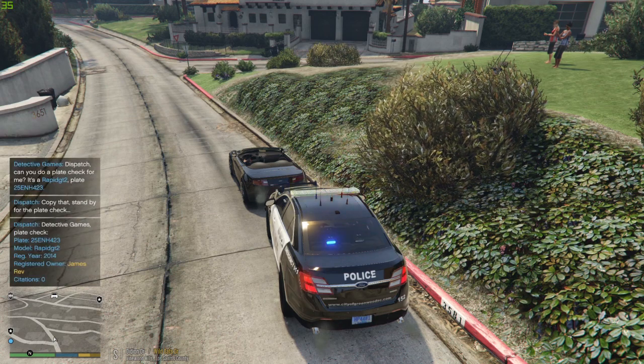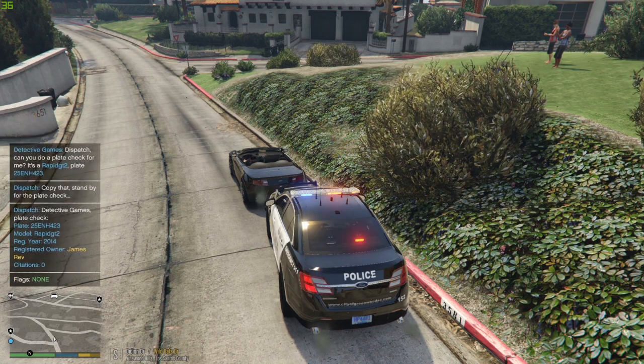Target vehicle license plate. 2 James. 5 Edward Nora Henry. No 4 citations.